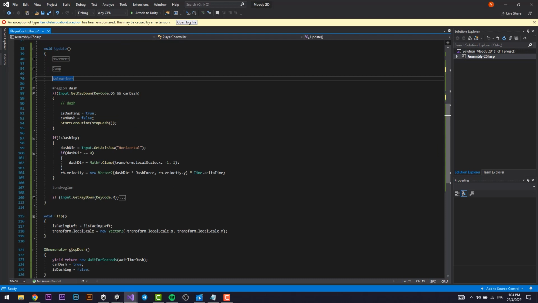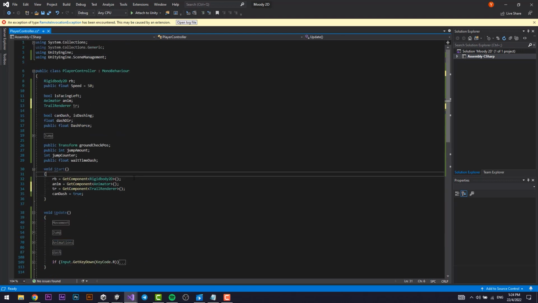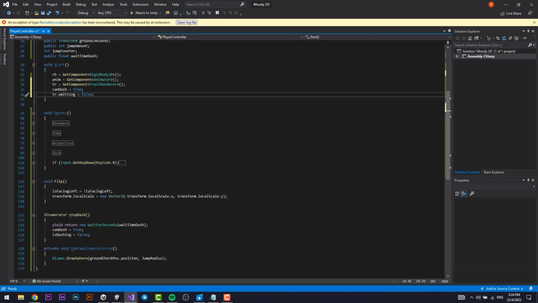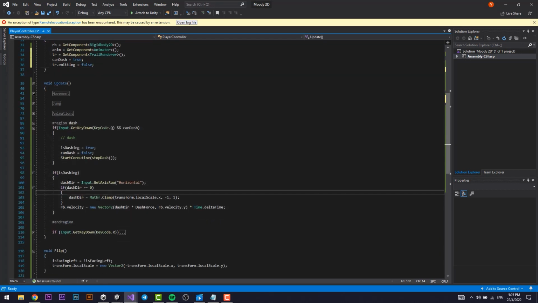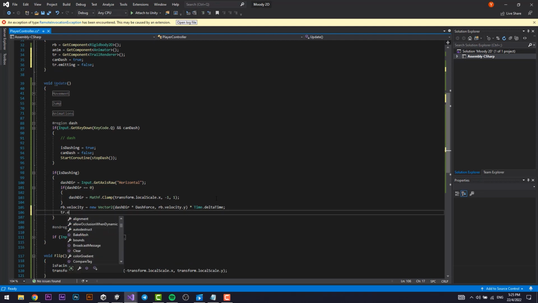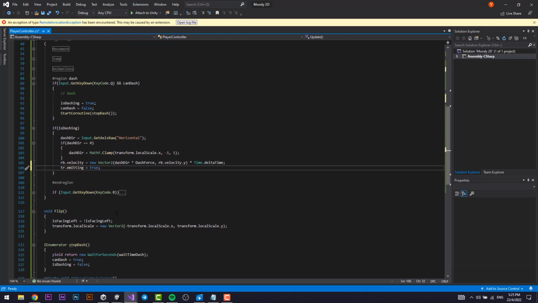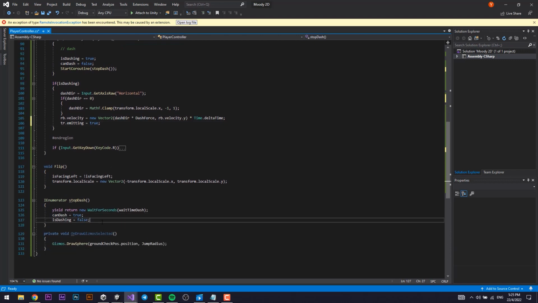And right here in the dash region, we want to set the start of the trail renderer, tr.emitting equals false. And when we just dash, wherever is dashing is dashing right here, tr.emitting, we're going to set it to true. And whenever you stop dashing, you want to set tr.emitting again to false.